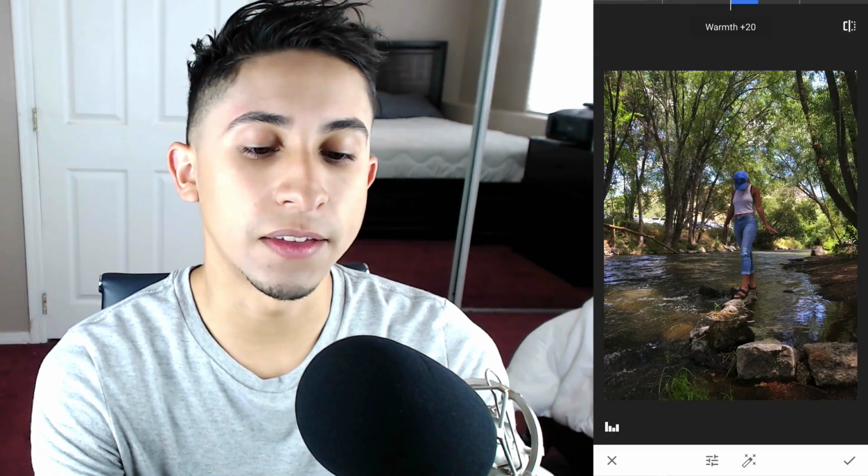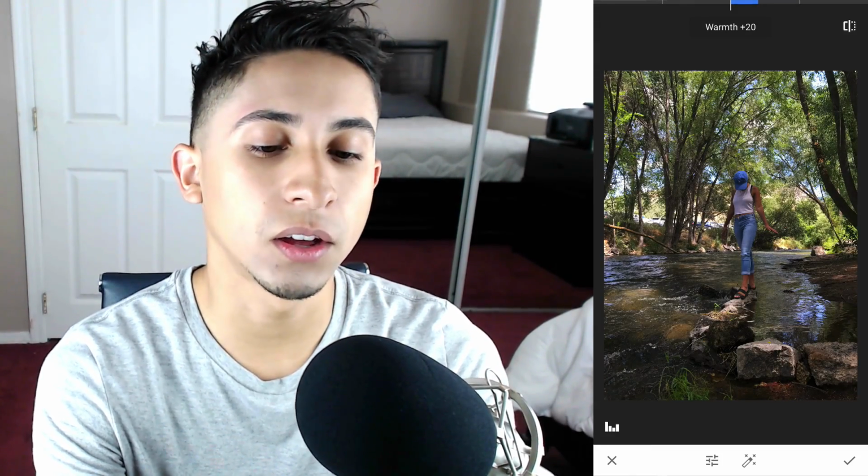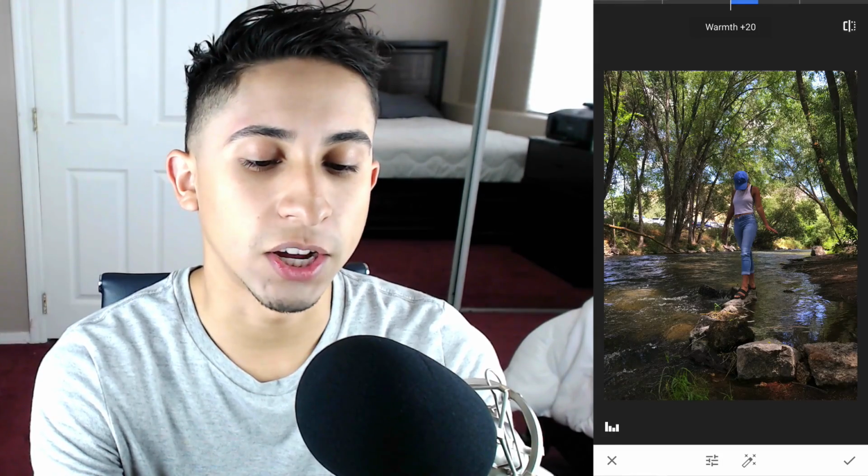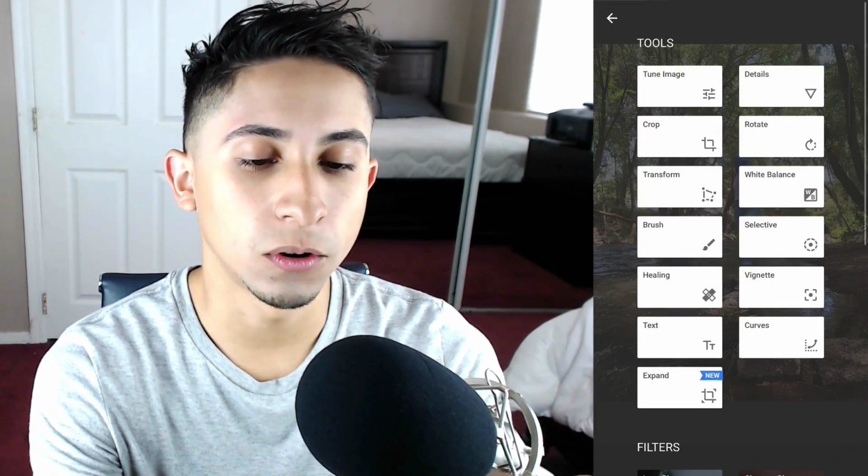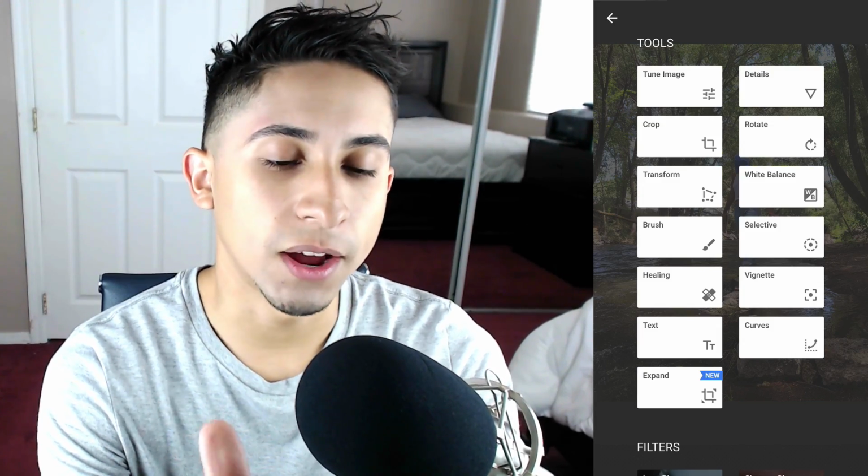So this is the before and this is the after. It's already looking really good. The colors are coming out, as well as the shadows. So we're done here. What we're going to do is click on the check mark, and we're going to go back to the tools, and here we have other stuff.